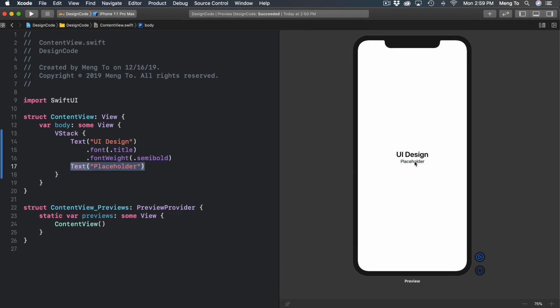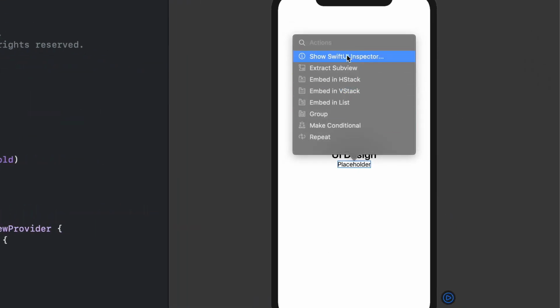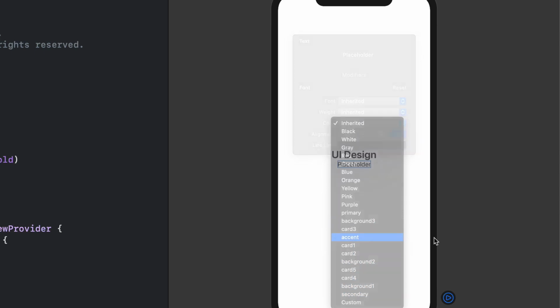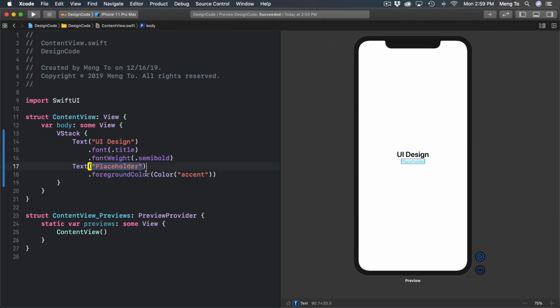For the second line of text, I'm going to command click, go to the inspector, and for the color, I also have access to a bunch of preset colors or the colors that I have in my assets catalog, which is really useful. So I'm going to select, let's say, accent. Now you can see that I'm using a modifier called foreground color with the color called accent.